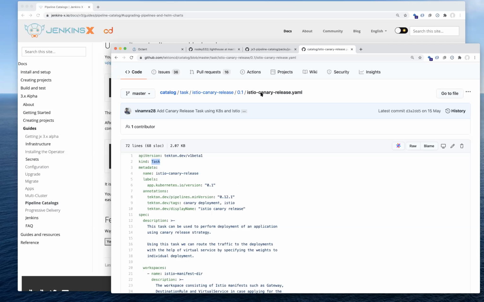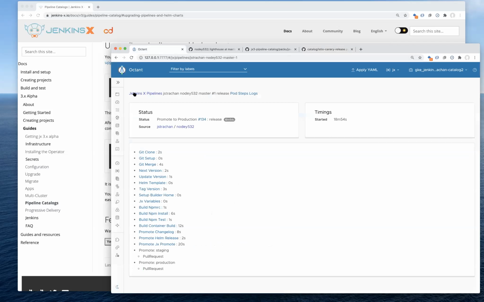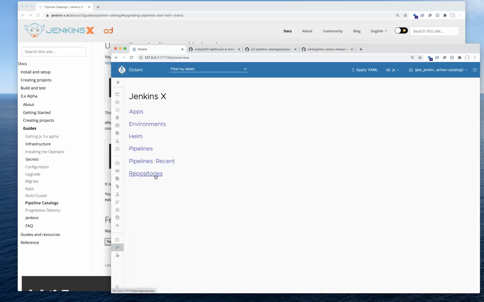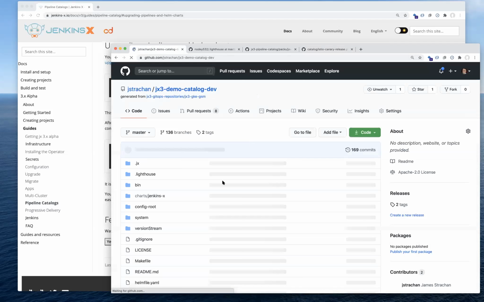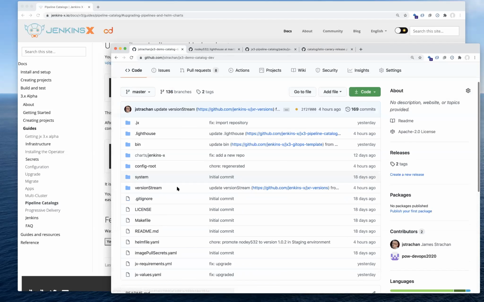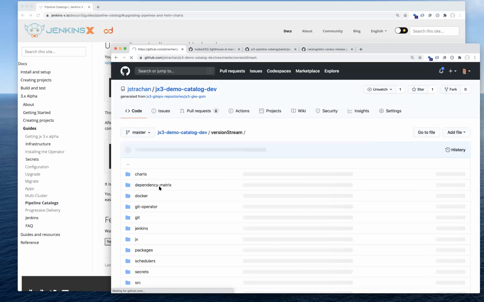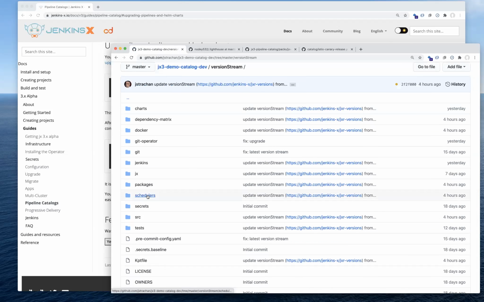One other detail, by the way, if I go to Jenkins X, I should mention about supporting Jenkins X as well. If I look at my repositories, this is my cluster Git repository. And when you have a cluster, a development cluster, it copies in the version stream from a shared version stream. And inside, this is how it all kind of works behind the curtain. Now, you don't need to care about this, but if you want to know how it works, this is how it works. There's a schedulers folder.